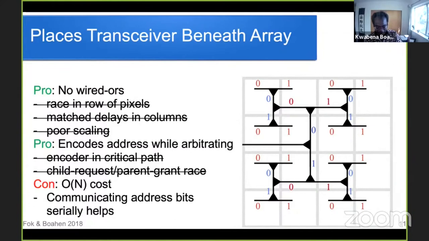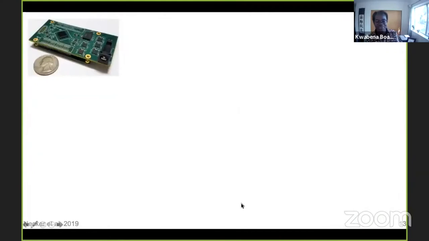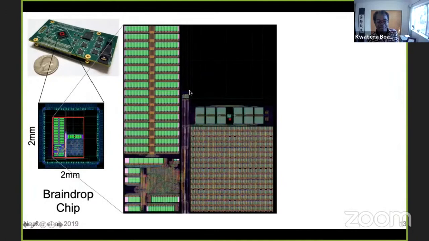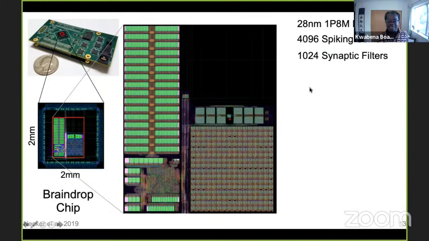If you want to know more about this, I go through this all carefully, but I'm just going to show you some results in the last 2-3 minutes we have here. So this is the chip that we did, a 2x2 millimeter chip called Braindrop. We are using this much of the core area to implement, in 28 nanometer FDSOI, this is ST's process, 4096 spiking neurons and 1024 synaptic filters. It wasn't actually designed as an event imager, it was designed to implement these sort of spiking neural networks.